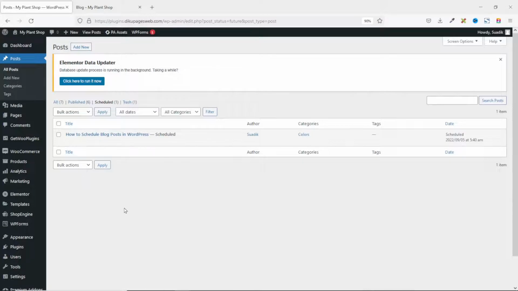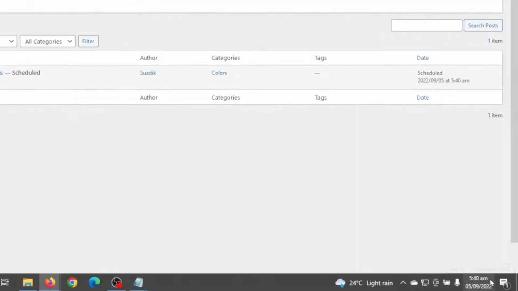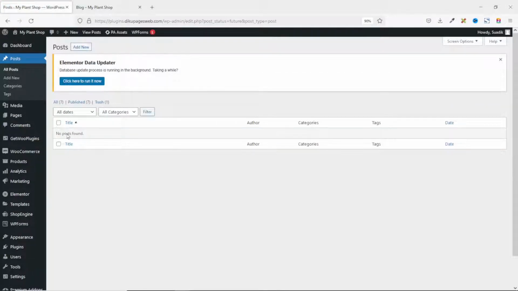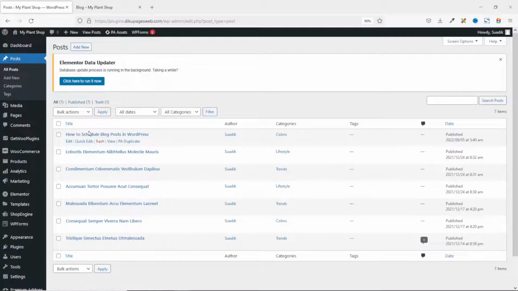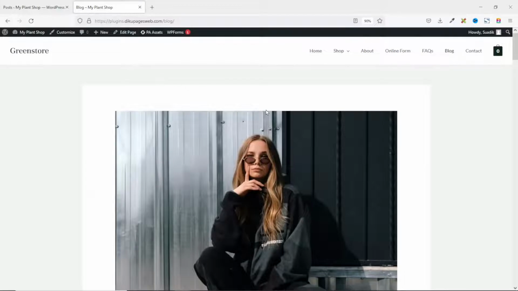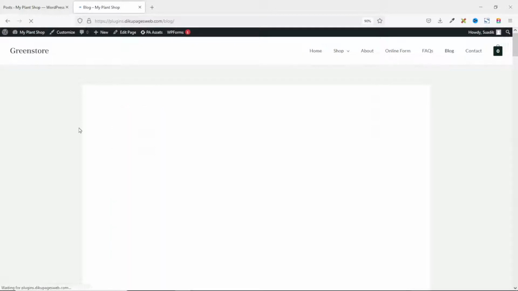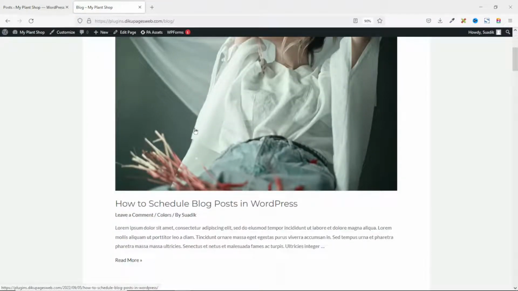Now I'm going to give it a moment, maybe in the next 2-3 minutes, so that I come back to it and refresh this particular interface to see the results we will get. Alright, the time is 5:40 a.m., as you can see here, and the date is 5th September 2022. Now let me go ahead and refresh this page. You see that the scheduled blog post is gone. If I go back to all posts, you'll see it right here, and the schedule feature is off. Now if I go to the front end of my website, you see that this is the very blog post on top. If I go ahead and refresh, you will now see the new blog post I've just scheduled.